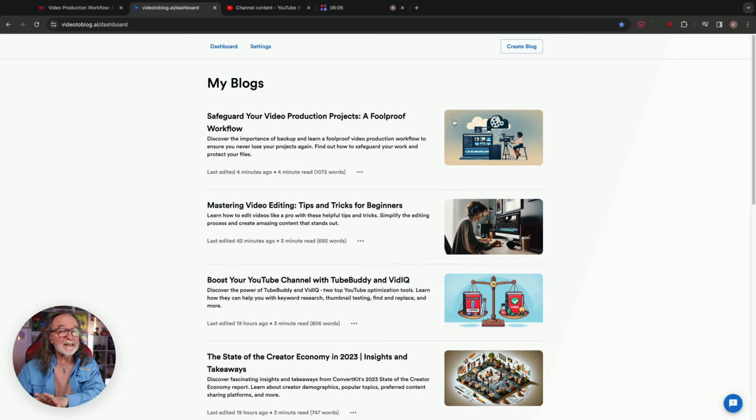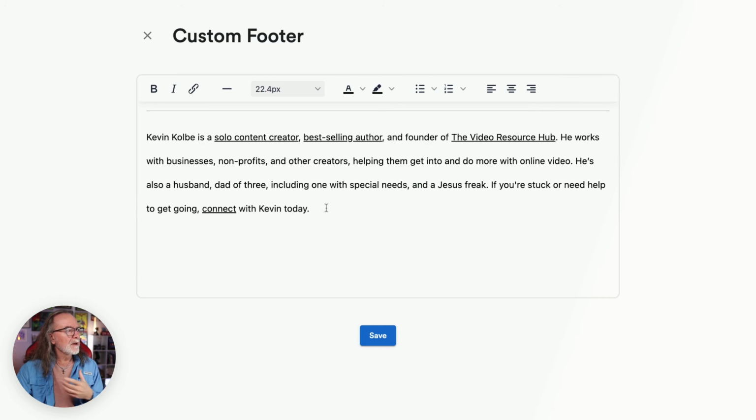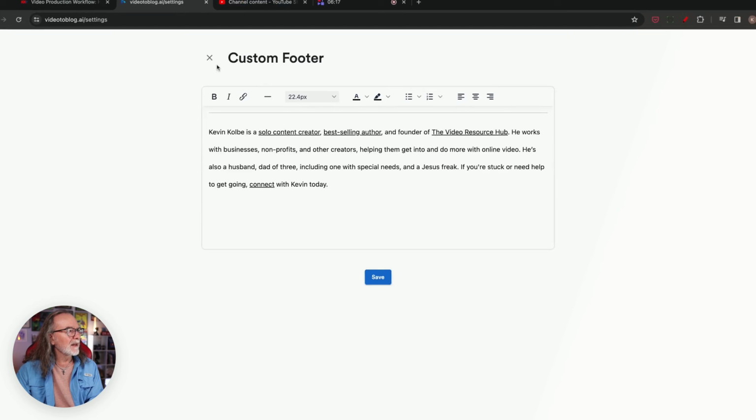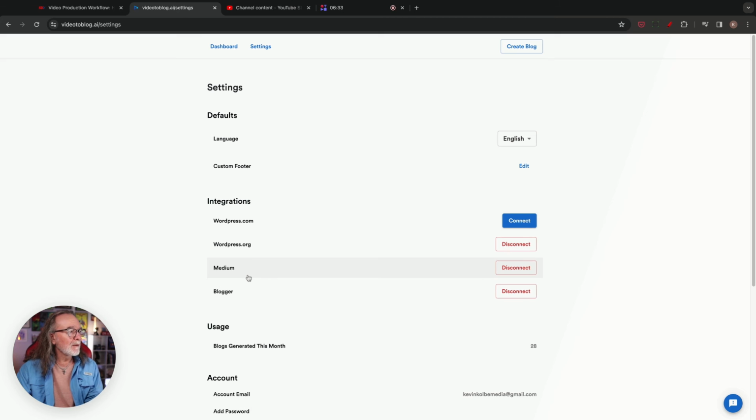Now let me show you the settings that you might want to dial in as well. Language is English for me. Here is my custom footer. So by putting this in there, including some hyperlinks, this will be on every blog post that this site generates. And you remember I showed you where you can connect it to here, WordPress.com. I already have it connected to WordPress.org, my blog site I showed you. You can only do one WordPress site at a time, but you can also connect it to Medium and Blogger as well.